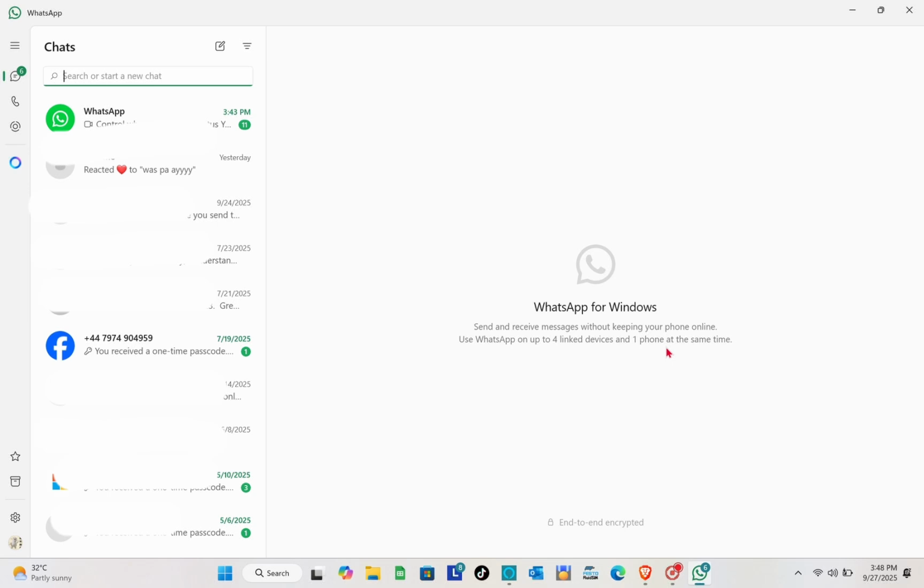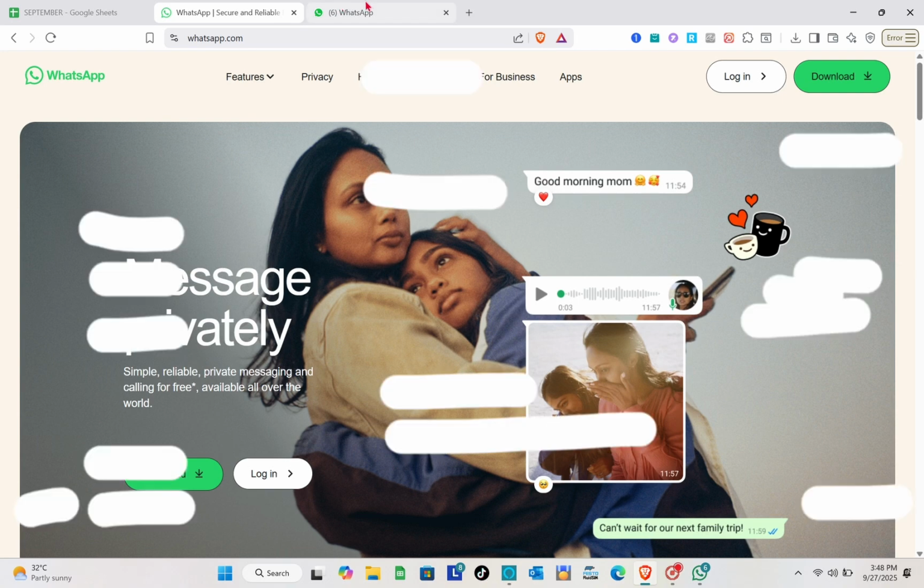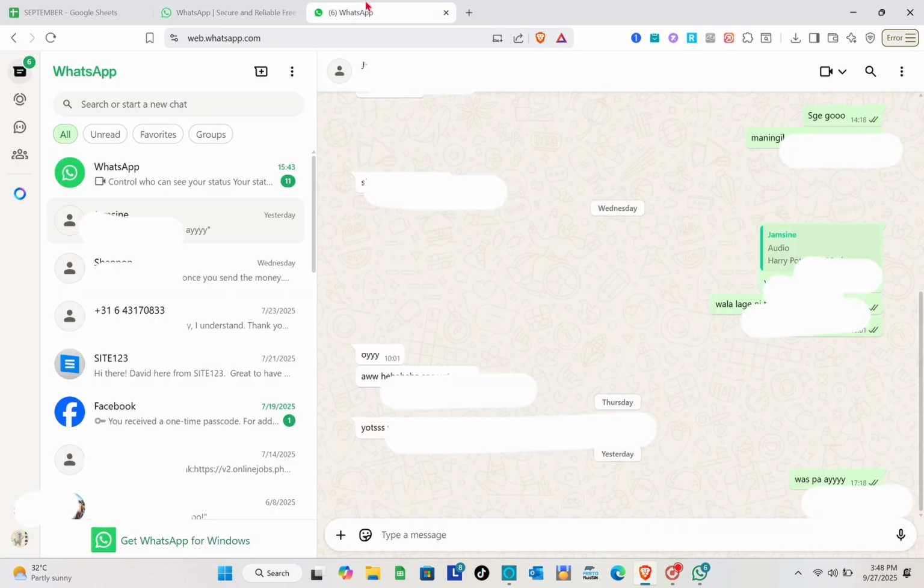Okay, so now let's focus here on the WhatsApp web. Okay, so to start a conversation, you just have to simply click on this plus option at the top, or simply click on the search or start a new chat.